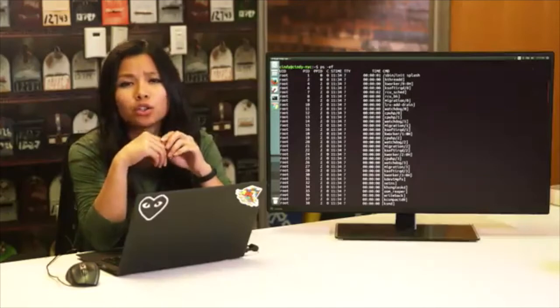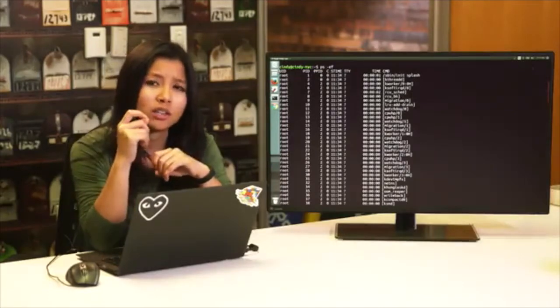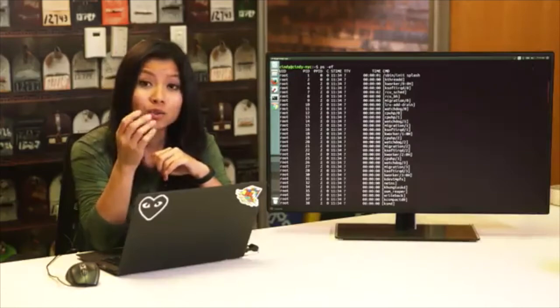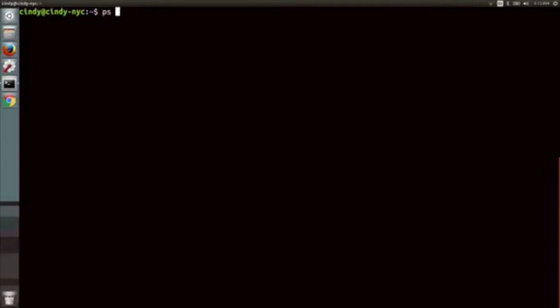What if we wanted to search through this output? It's super messy right now. Can you think of a way we can see if a process is running? That's right, with the grep command. I told you we were going to use it all the time. This will give us a list of processes that have the name Chrome in them.